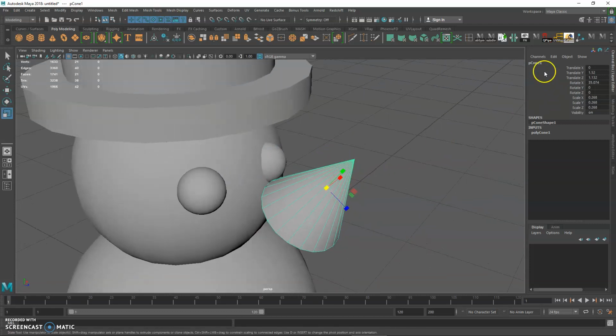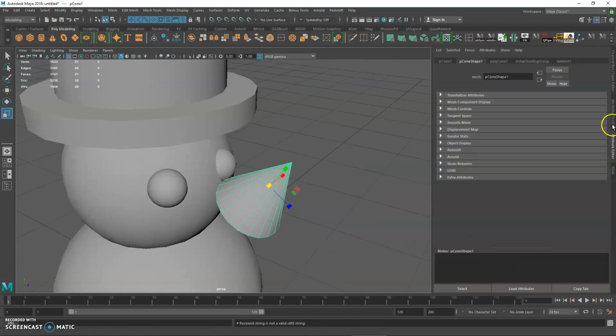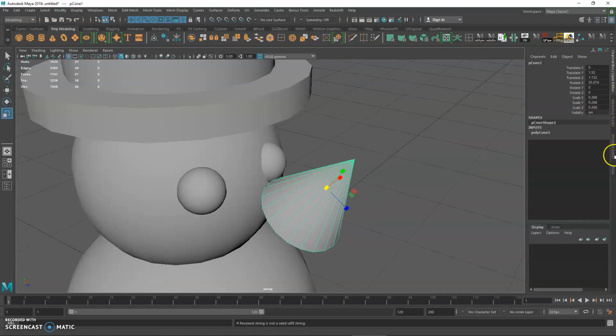Now, this section here on my right is called the channel box. If you cannot see it or it's not open, you can press Control A, which will toggle this side menu. The first one is currently selected, so if I press Control A, this will move to this menu. Control A again will toggle all these side menus.